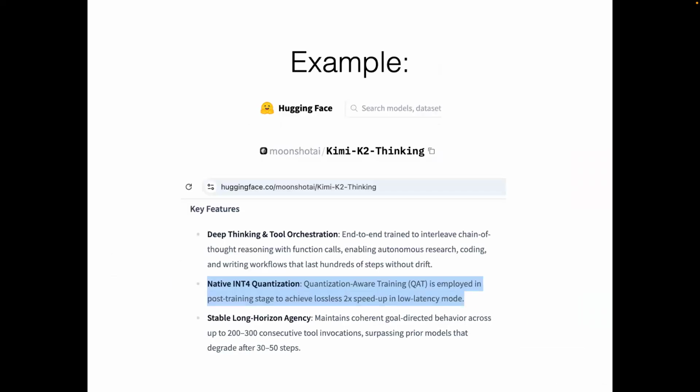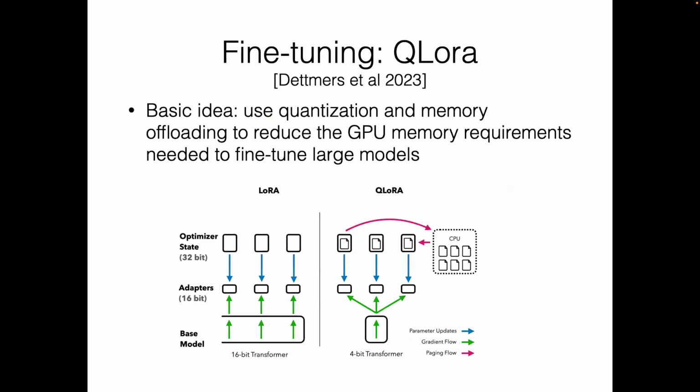But here's a really recent example. I think this model was released, I don't know, last week or 2 weeks ago, something like that. And here you could see that they did this quantization aware training. And so the model is trained to specifically operate in int4. So then you could do efficient inference, you could have really long context lengths, things like that. Okay, so I think that was all I wanted to say here.